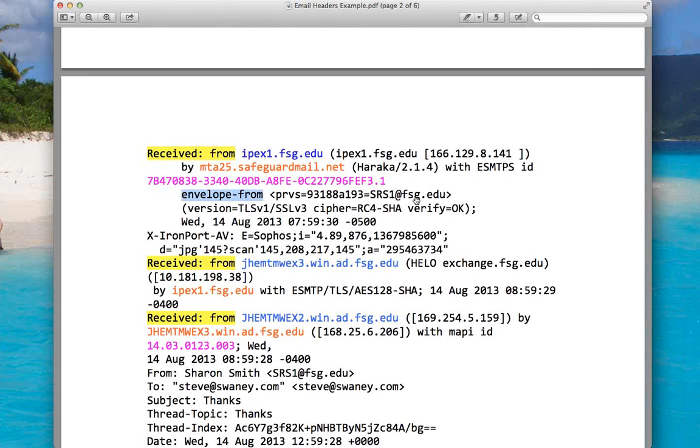We also save, Haraka saves the envelope from here. Now, the email address in this envelope from is right here. It's just the last part of this line. It's srs@fsg.edu. This is where a bounce message would be sent if the message could not be delivered for any reason. It will be sent to the envelope from address.